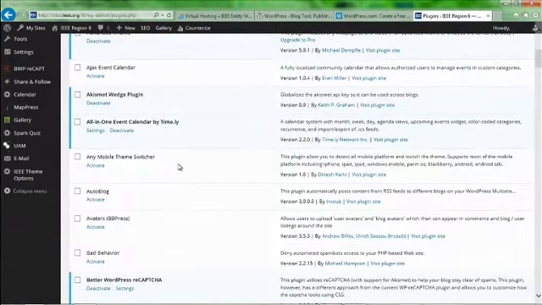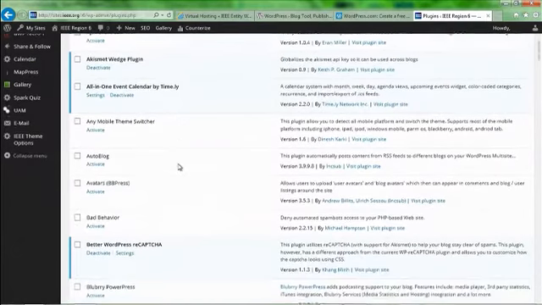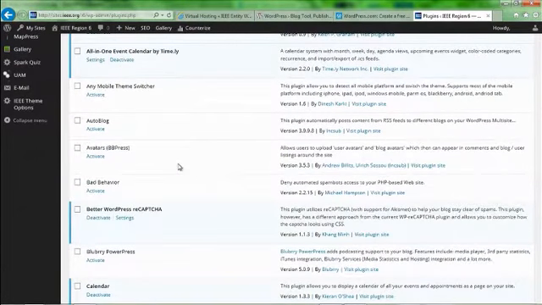This is the mobile theme switcher. It will automatically detect if you're browsing from a mobile phone, for instance, and create a simpler theme, a simpler feel to the site. I don't use that currently. If you'd like to have an RSS feed automatically posted to different blogs on your WordPress site, you can do that with Autoblog. That means you get the RSS feed and it turns into posts.